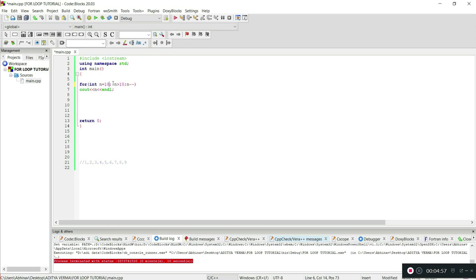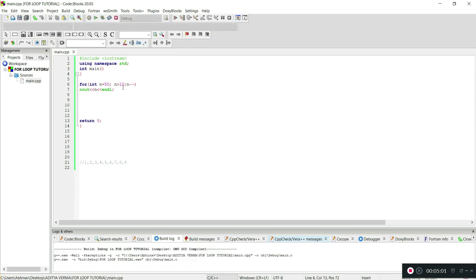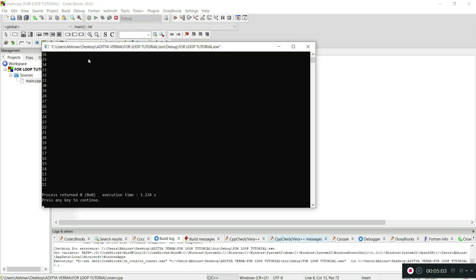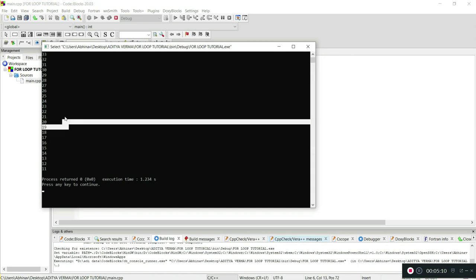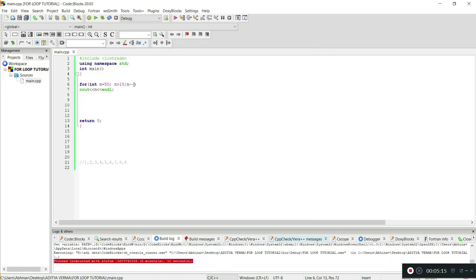So let's take a small number like 50. Then n is greater than 10, so it will print from 50 to 11, because n is greater than 10 and 11 is greater than 10. We can't say that 10 is greater than 10, so it didn't print 10. So this was the use of for. It is used in many games to print out a graph.